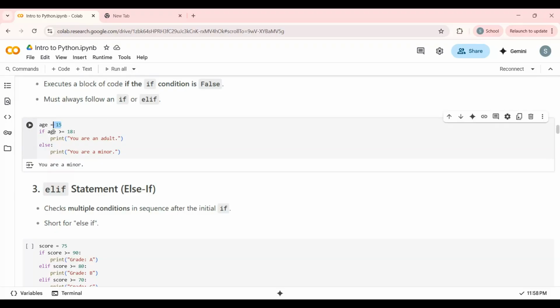So I've defined age as 15 again. If age is greater or equal to 18, which is not true, age is exactly 15, which is less. So it is going to skip this print command and instead jump to the next code block, which is else. If this is not true, simply print you are a minor. It's not going to print this one. It's going to print the next statement in the else command.